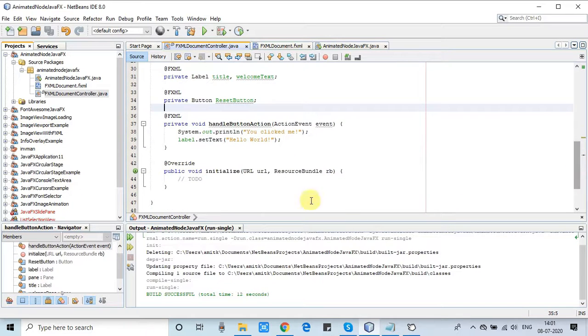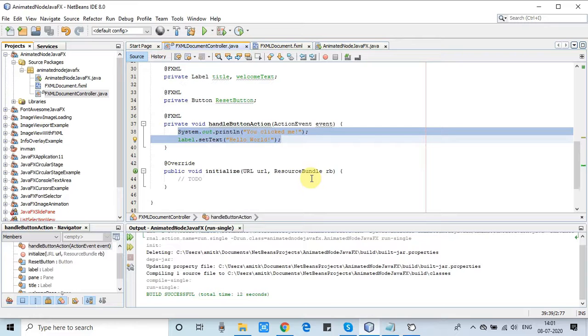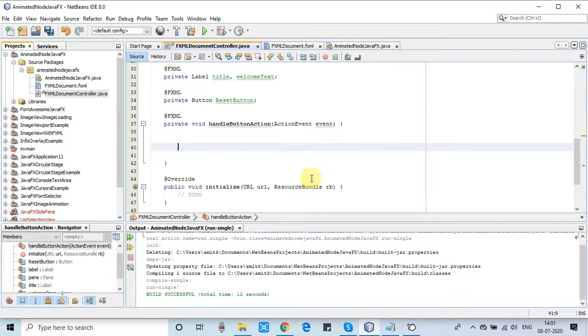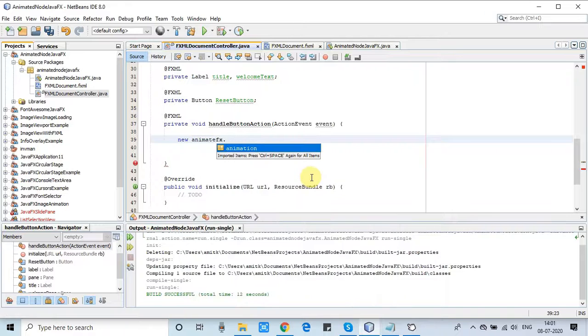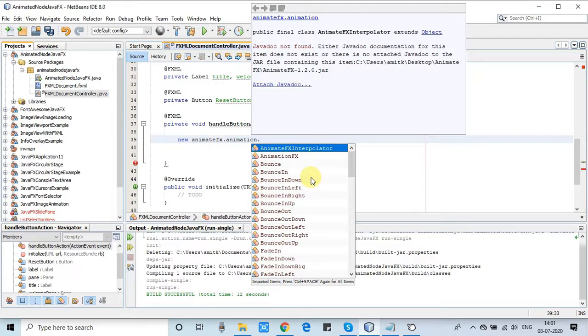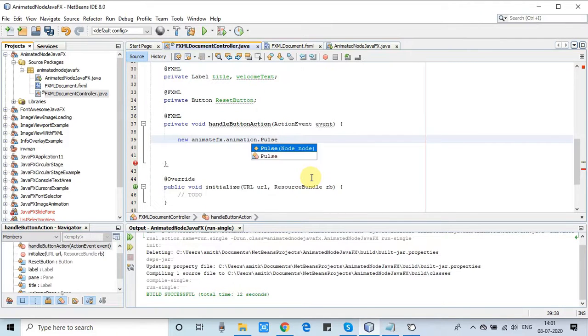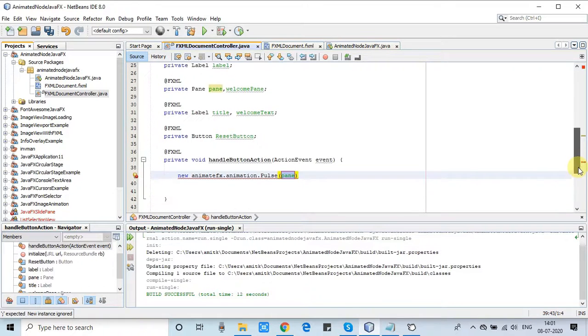Now we are ready to use them inside the button click. So we have to write simple code, because we will press one button and this code will be executed, which is inside this handle button action method. So AnimateFX.animation, and these are the available animation effects. First we will choose pulse, and this is applied on the first pan.